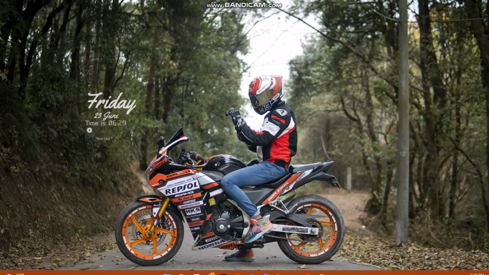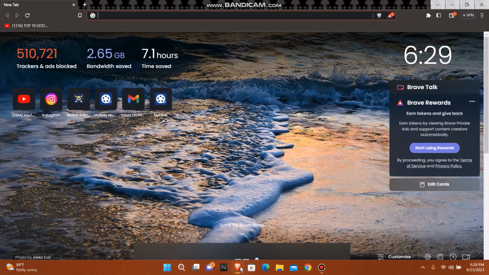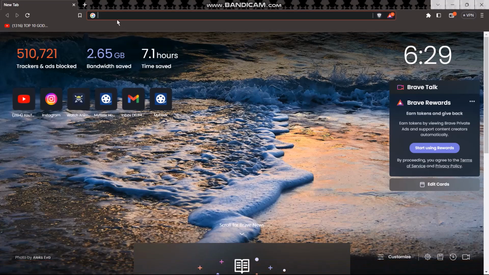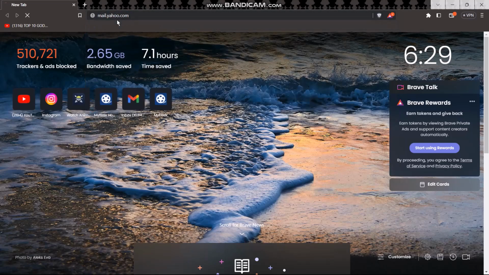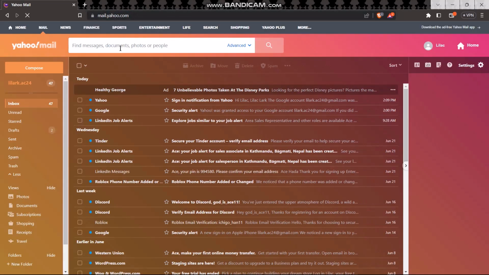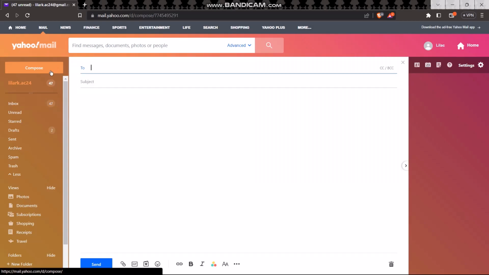Now the first thing that you need to do is head over to your browser and then in the search bar type in mail.yahoo.com, right? And once it loads, you'll be sent to your Yahoo Mail homepage, right? Now, in order to change the font size in Yahoo Mail, what you need to do is click on this compose button right here. And once you click on it, here, let me just type something.